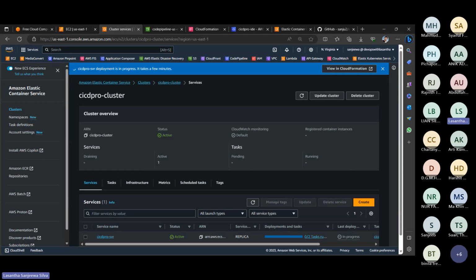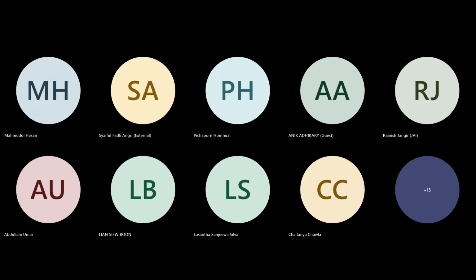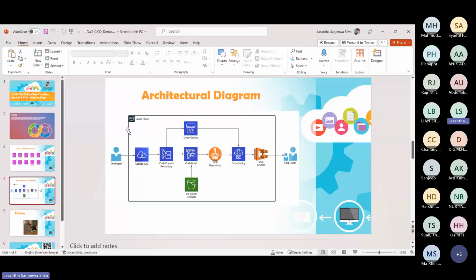Meanwhile, I'm going to the architecture diagram. Okay, this is the architecture diagram. Now we have created every step: CodeCommit repository, CodePipeline, CodeBuild, the S3 artifact bucket, which automatically lets us deploy, the ECR repository, and now the ECS cluster also.